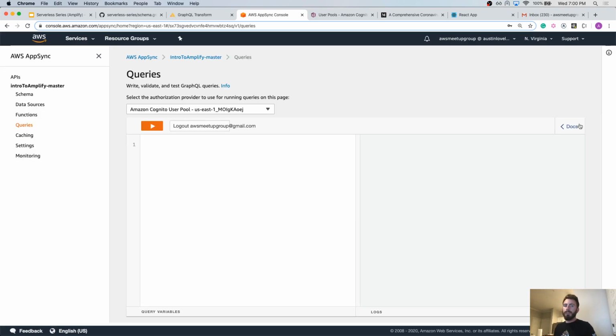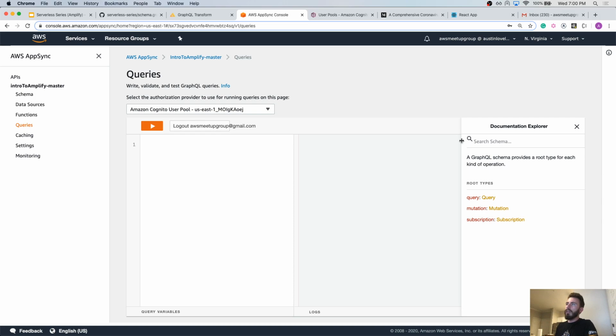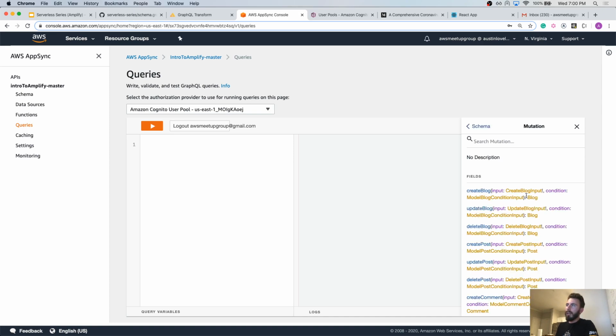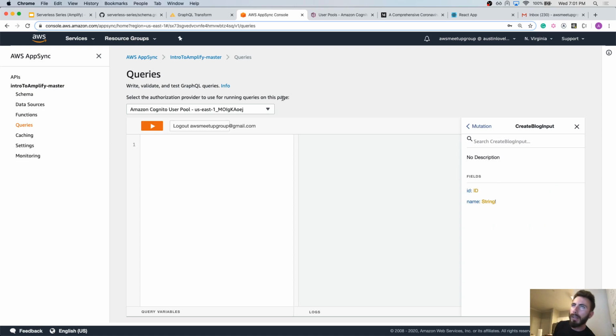Now I'm authenticated. Another cool thing you can do is, over here on the docs, you can see the different operations you have access to, and it'll show you the schema. If we wanted to create a blog, and I'll show you how that connection works, I could run a mutation called createBlog. I'll pass it a JSON object of input, and it takes in a name.